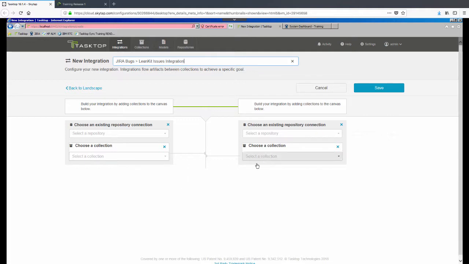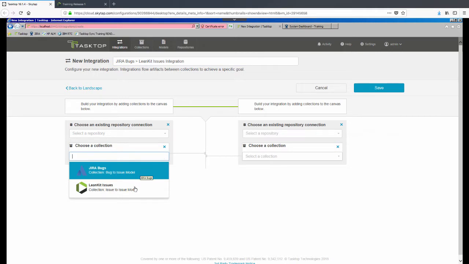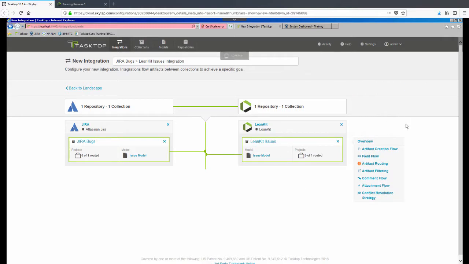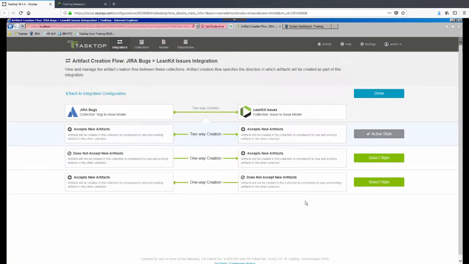We're going to proceed to choose the two collections that we want to integrate, which is going to be Jira Bugs and Leankit Issues. We'll click Save. Now we're going to determine the artifact creation flow, which will be a single direction artifact creation from Jira to Leankit. So we'll click on this particular style.